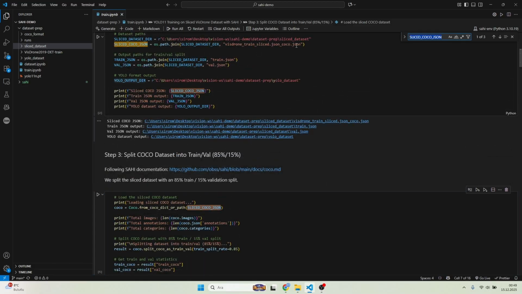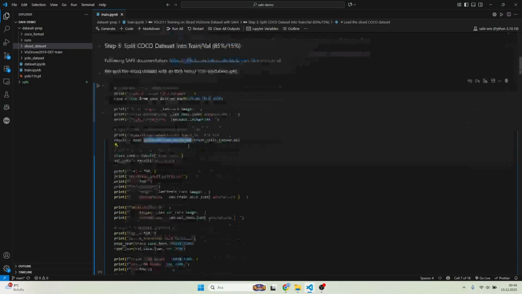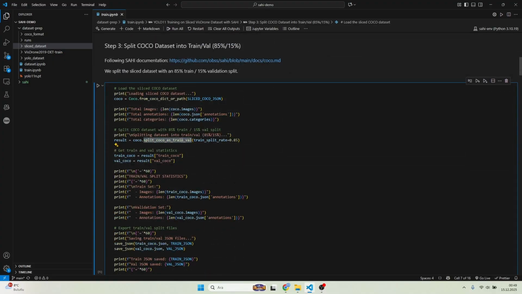So you see this one. We will use this, the JSON file that I showed you, for splitting because we need to have a training set and validation set. There's a predefined function, you can directly use that: Coco.split Coco as train and val. So you can change this ratio. And you see here we have train and validation datasets.